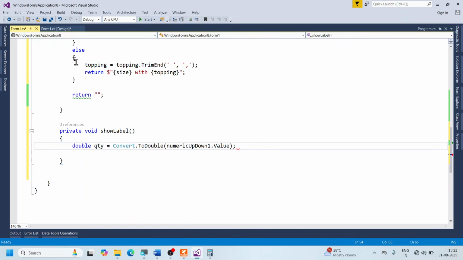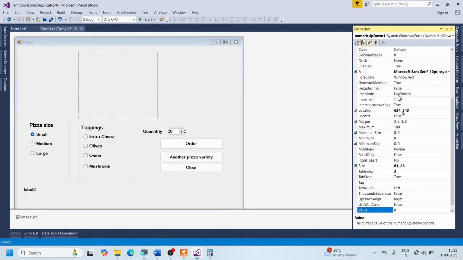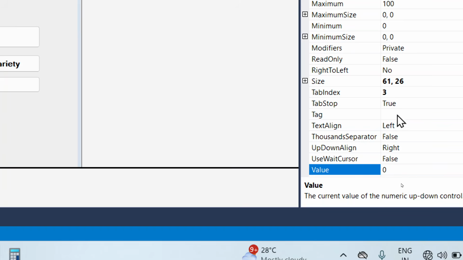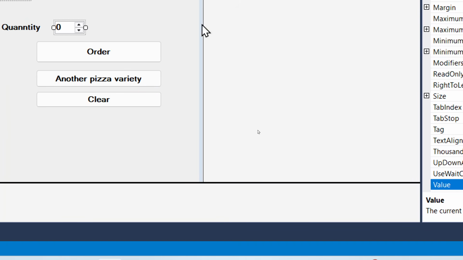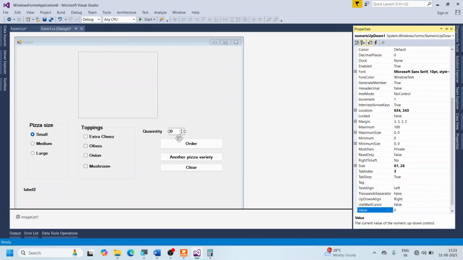So let me go to the properties of that. This is the value. This property is the value that you are writing there, and I'm going to set the value. By the way, I have to go to the value here. The problem is, if somebody is ordering pizza, I don't want them to order zero quantity. So minimum quantity is one. So I'm going to set the minimum quantity.